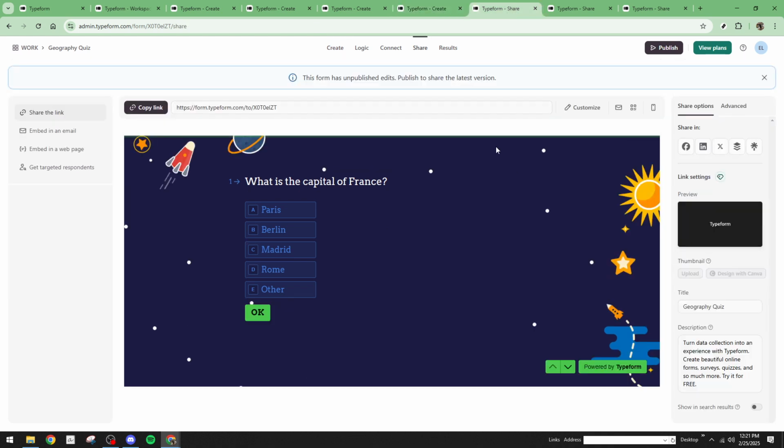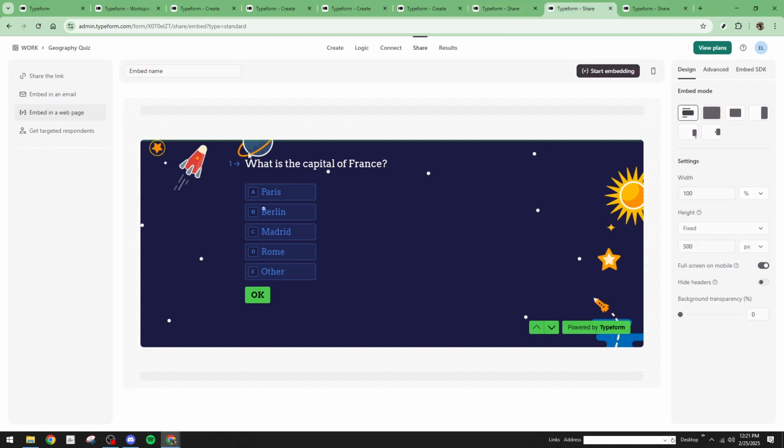In the sharing options, you'll see an option labeled Embed, and that's your gateway to introducing your form to the wider world. From the embed options, select the standard embed option. Though there are choices like full page or pop-up embed, the standard embed is typically what you need for seamless integration, fitting well into most web layouts without a hitch.